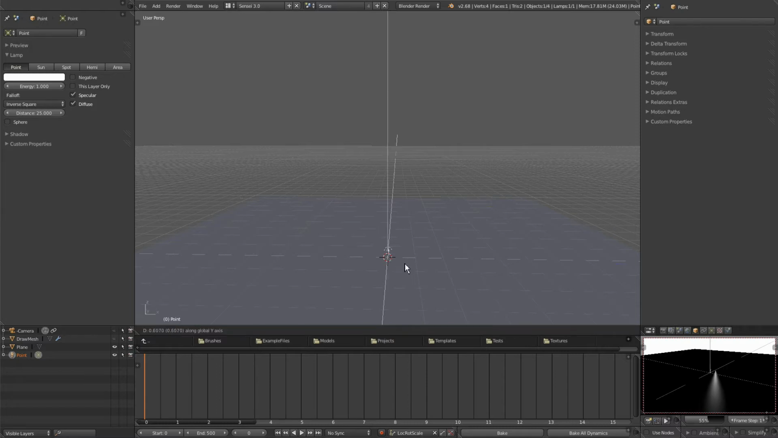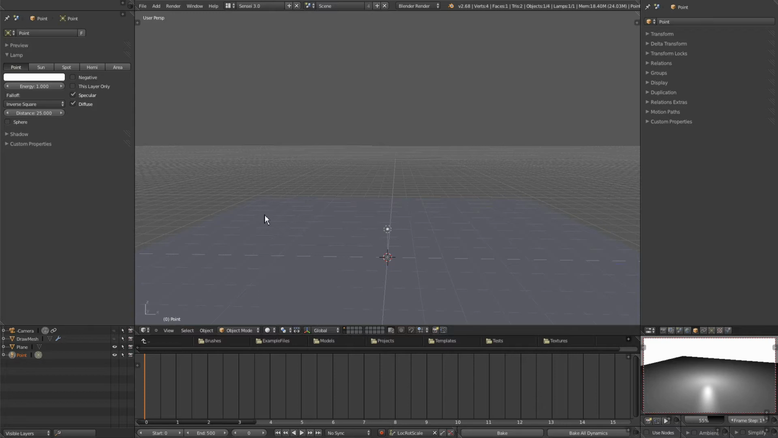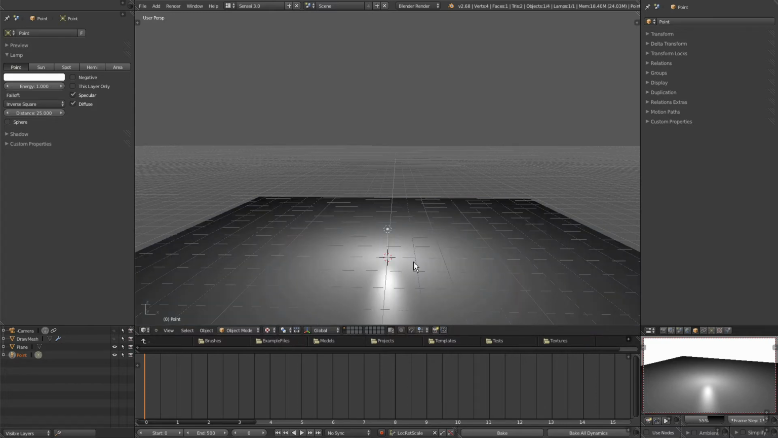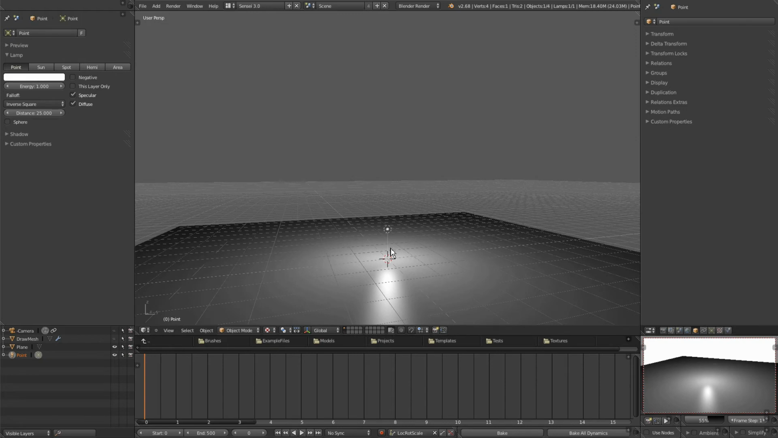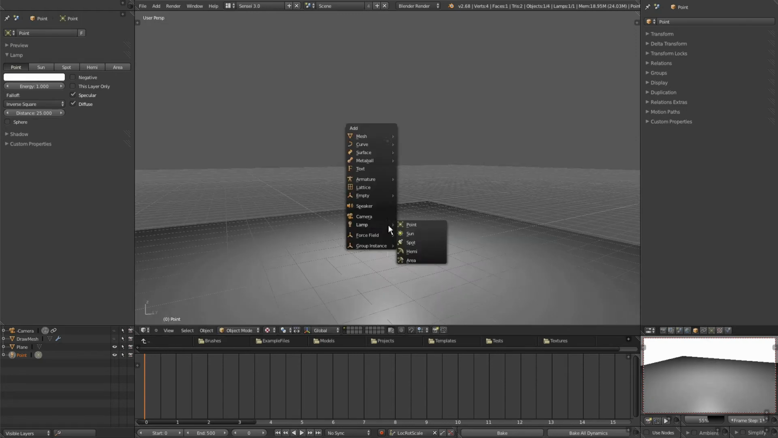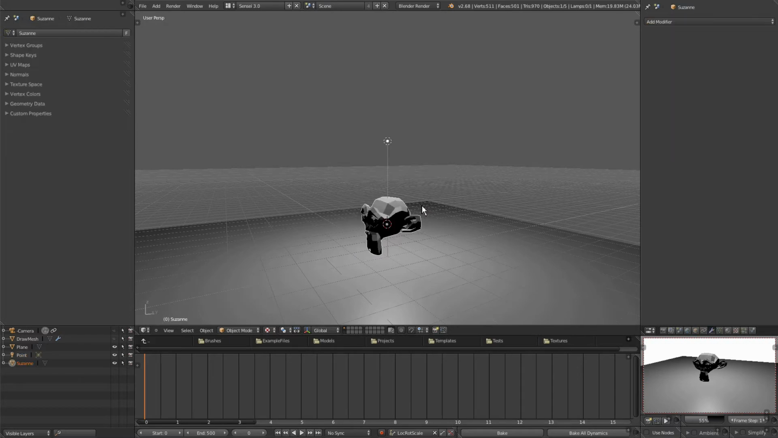So I'm going to hit G to grab it, hold middle mouse and strain it upwards, and change the viewport shading of our main 3D view to texture mode so we can see the effects of all the lights and shadows and what have you. Pull that up a bit. Double right click anywhere here and add a monkey head.